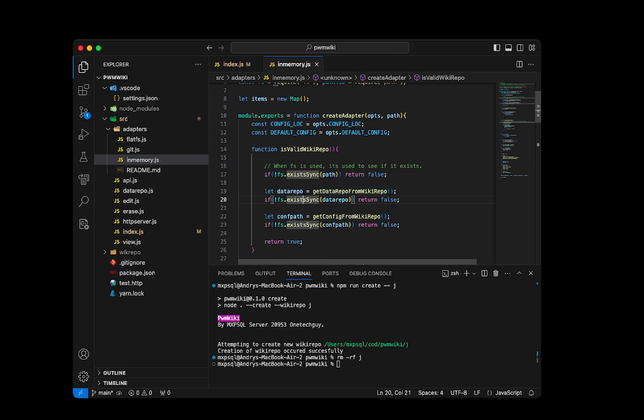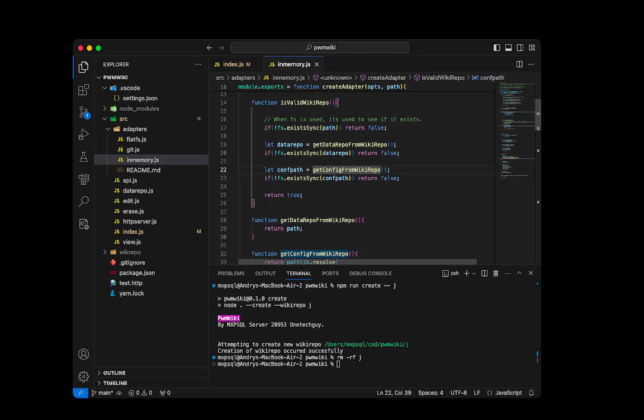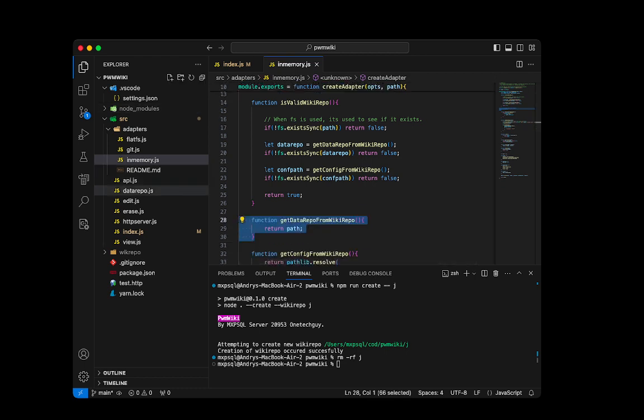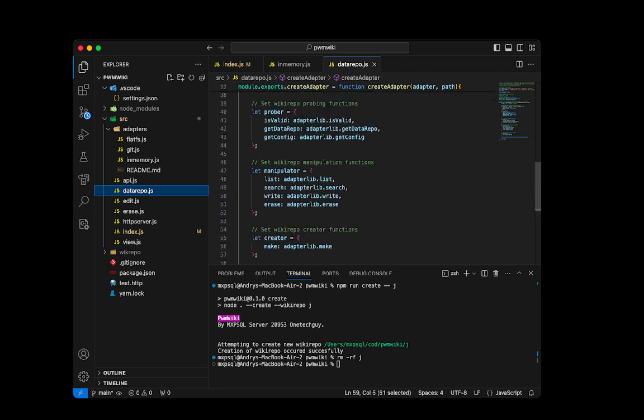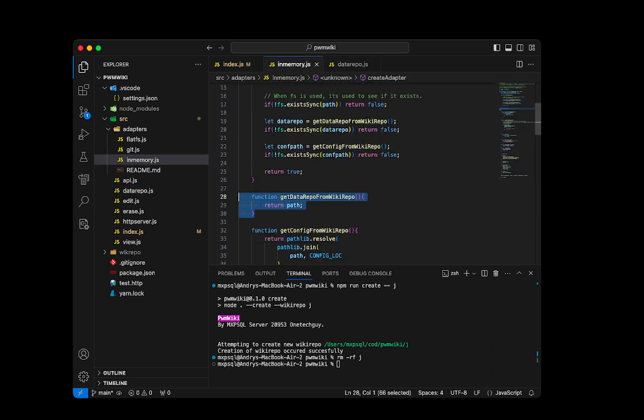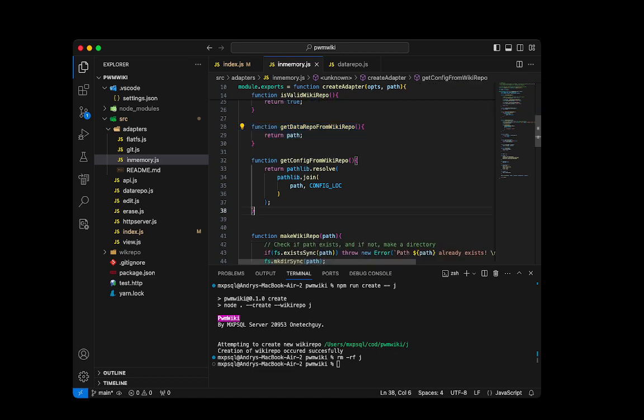There is also this, which is just a stub because it's in memory, there are no files, but this one will check if there's a config file. In normal situations, this will check if there's the data repo stuff. You see, this is a stub, it just returns the path provided right here, which normally goes to the data repo directory of the config and storage. And this one returns the resolved path of the config file.